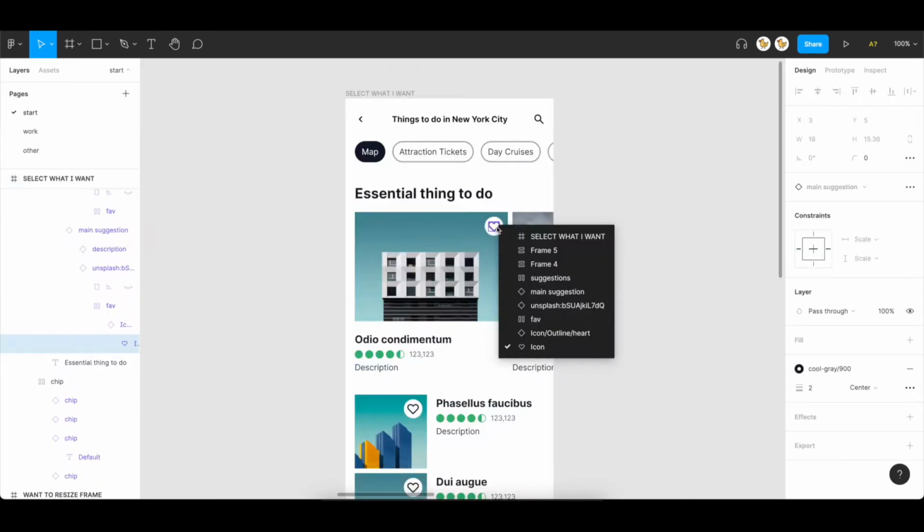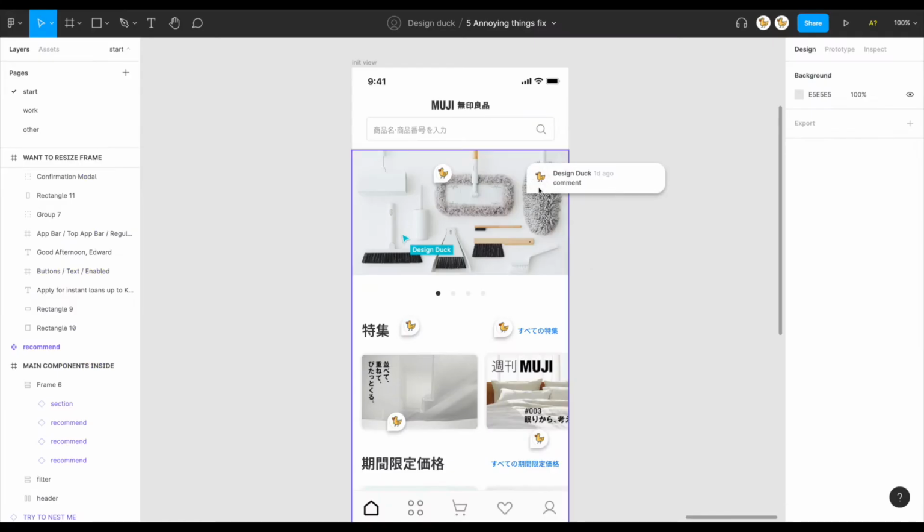Hey designers, today I'll talk about 5 annoying things in Figma and how to solve them. Number 1. I don't want to nest it.